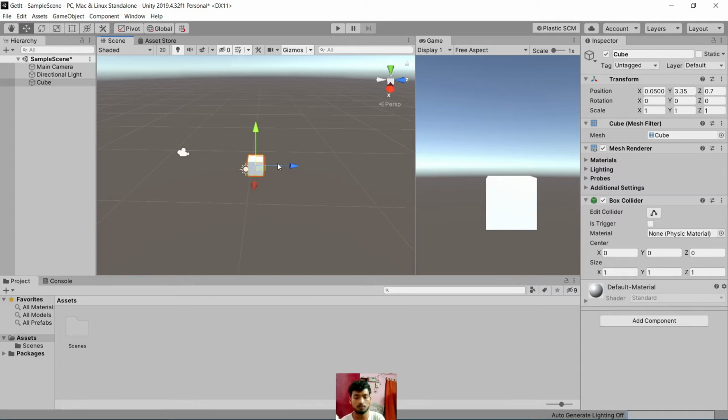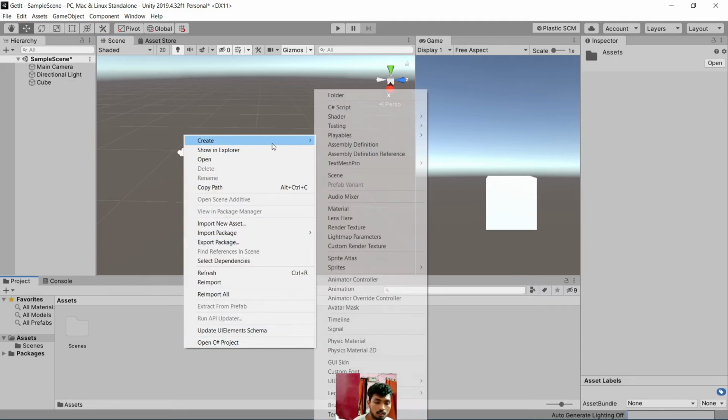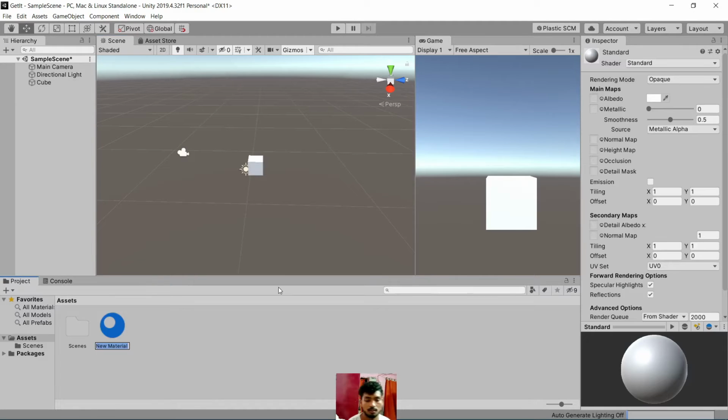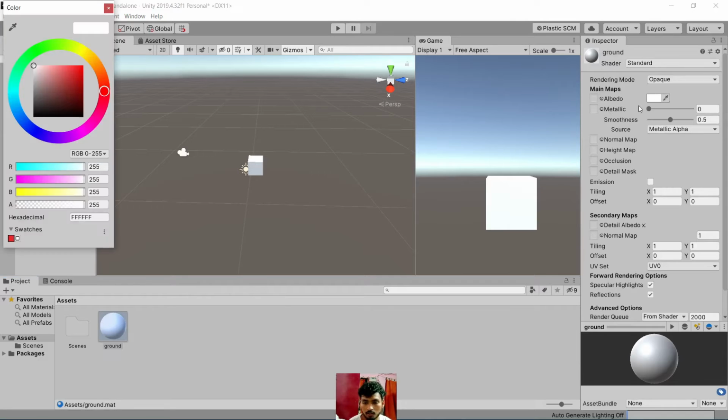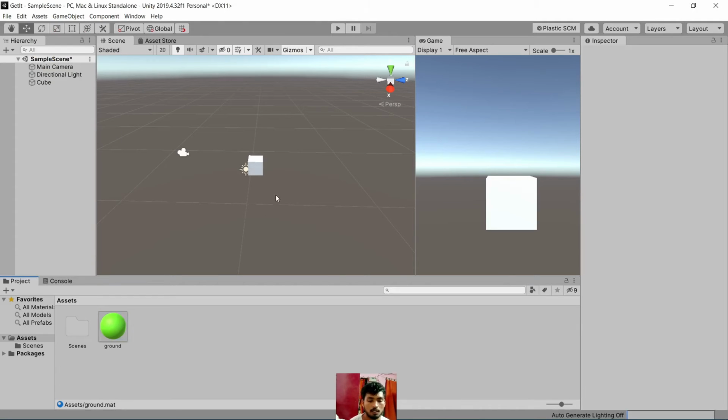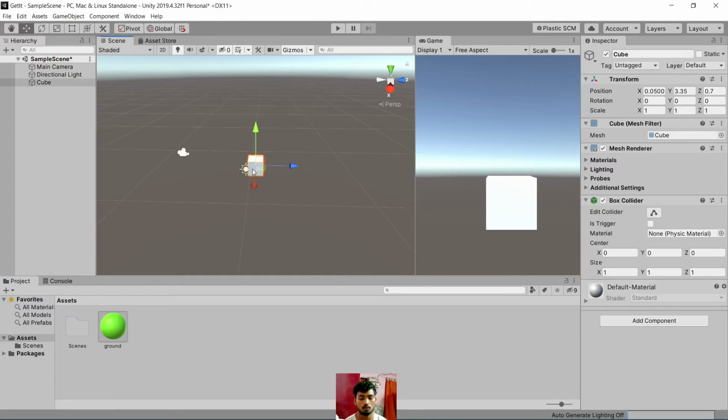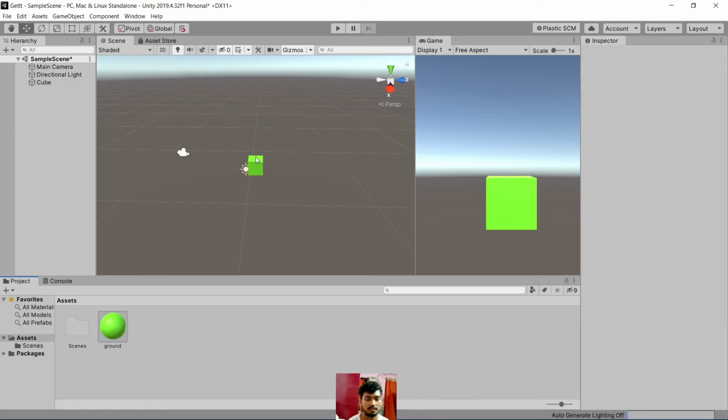Let's select the cube. If you want to add some color to it, you can right click over here, create, and material. Let's name it ground. We're going to make it the ground of a game, for example. Let's add a color; let's say we want it to be green. Now if we want to color this cube, all we have to do is take the material and drag it onto the cube.